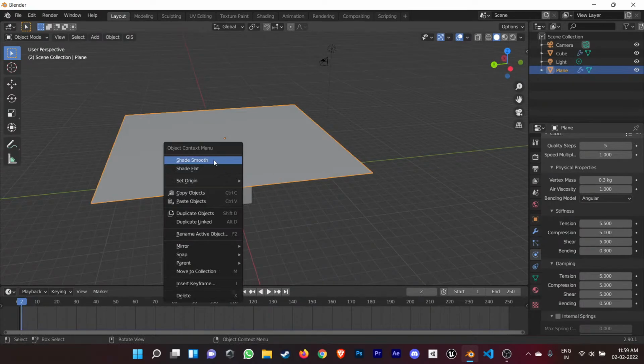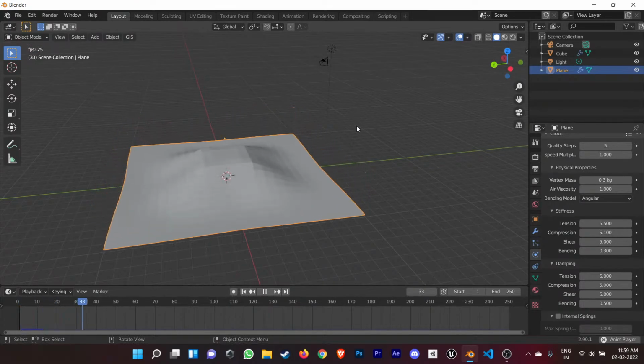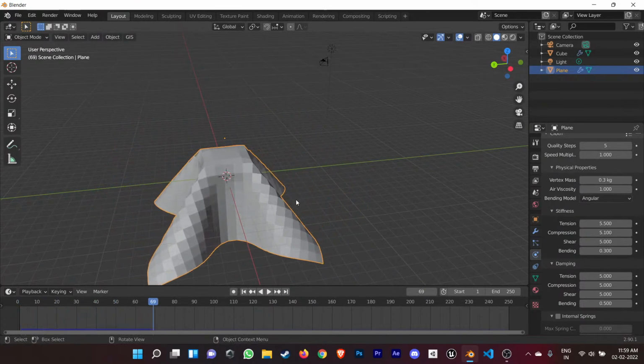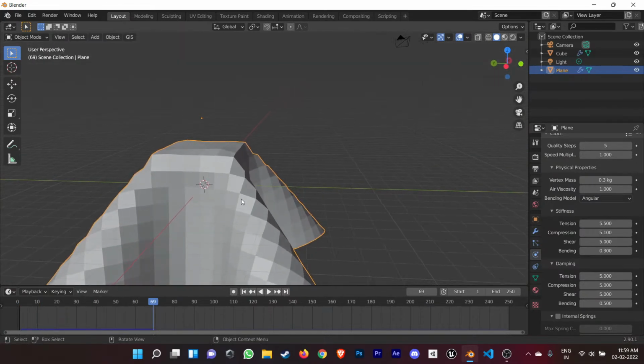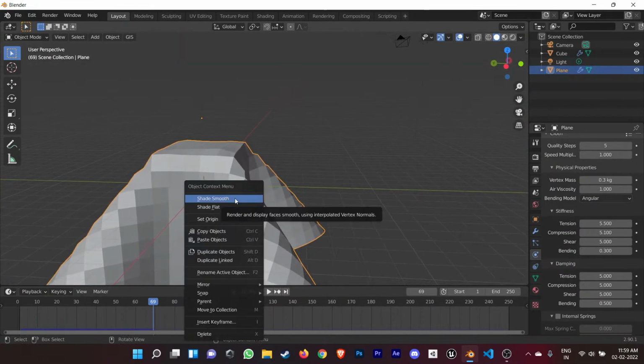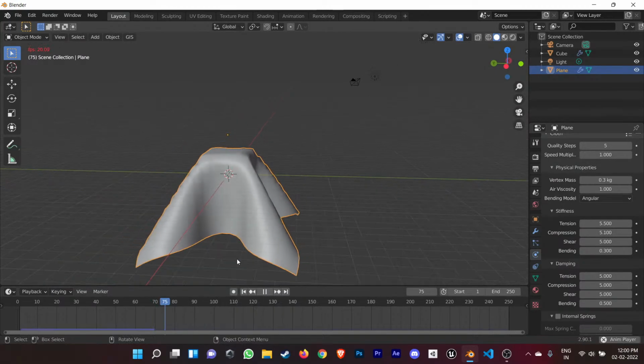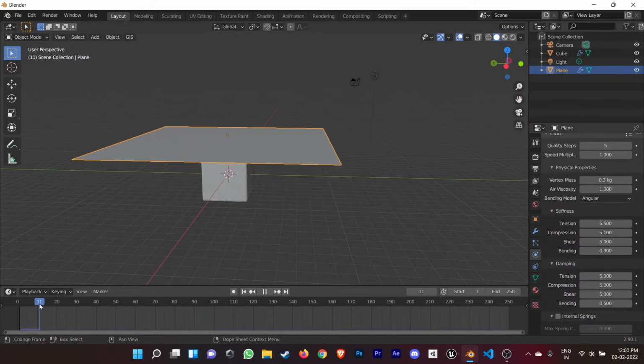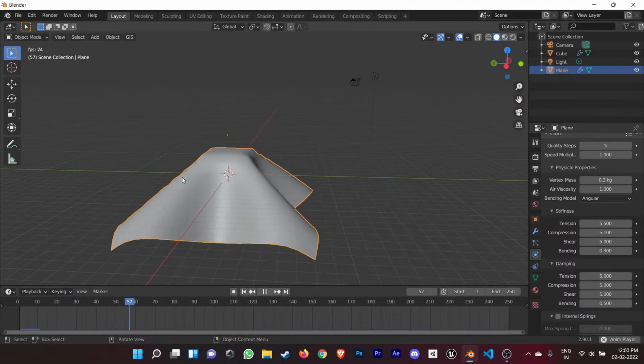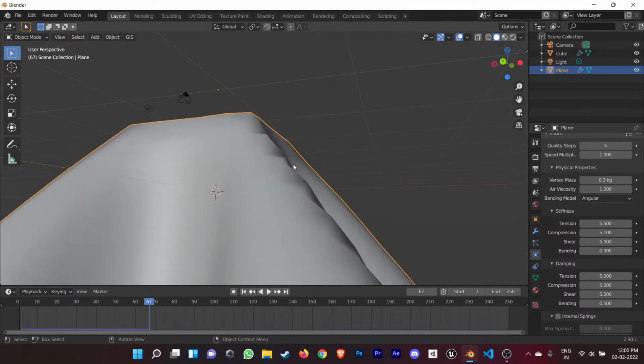To shade this smooth, right now you can see this is the blocky sheet. The sheets do not look like this. So what you can do is click in object mode, click right mouse button and shade smooth. It is much better than the previous one, but you can still see that there is some artifacting going on and all this stuff.